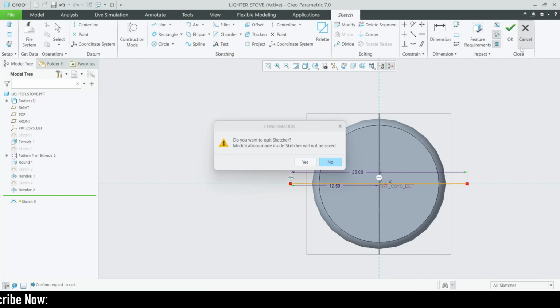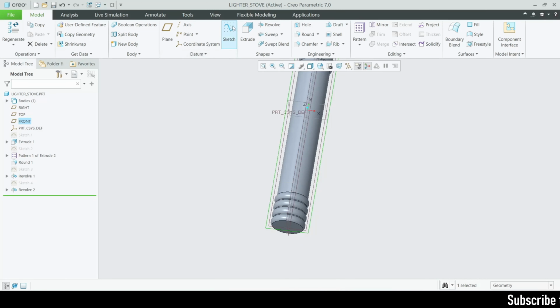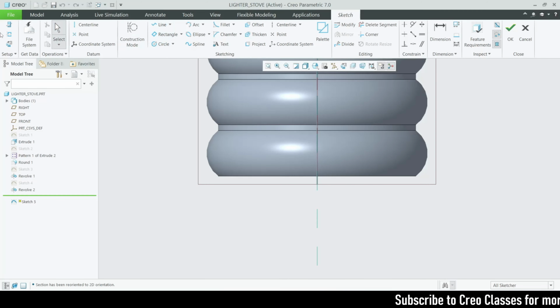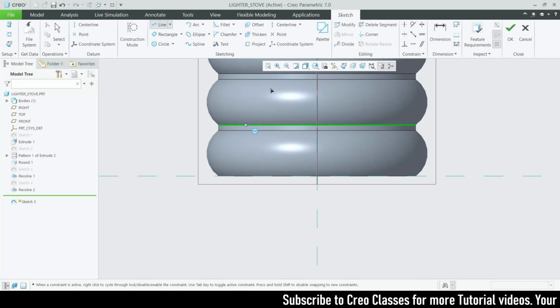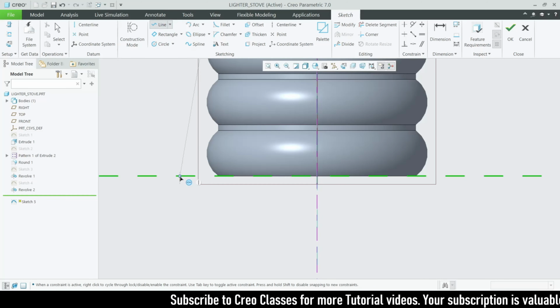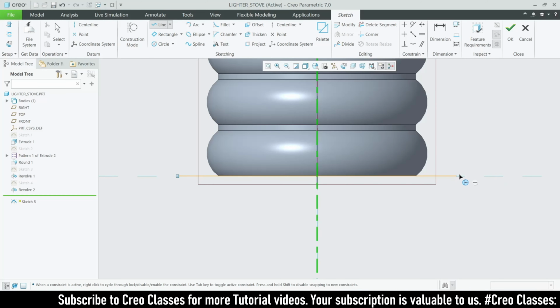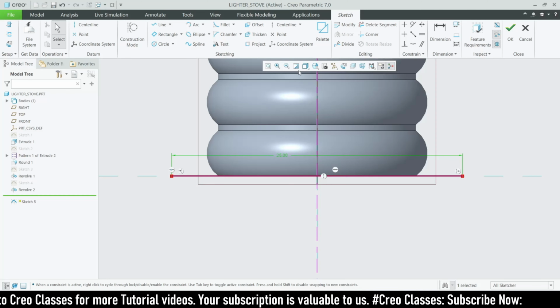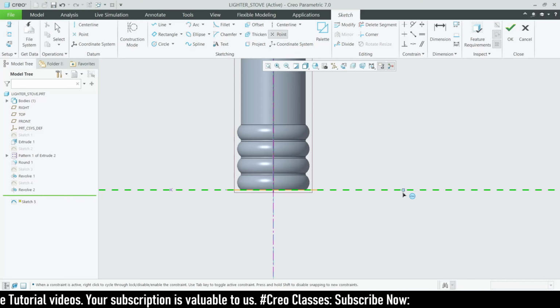Sorry, I have done this wrong. I have to sketch on this plane. Sorry, I forgot about that. Okay, so now we need to have a reference on this because I'm going to use the sweep feature for this. So let's draw a center line, and then a line from here, equally spaced, and this will be 25, and then let's plot a point here and one more point here.